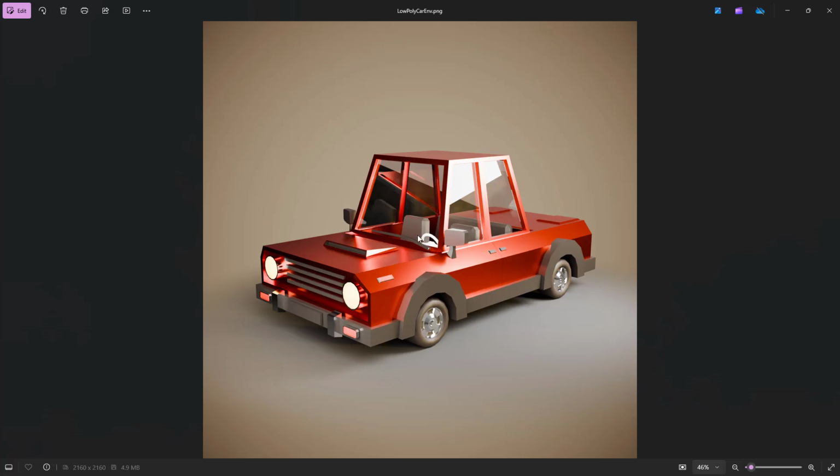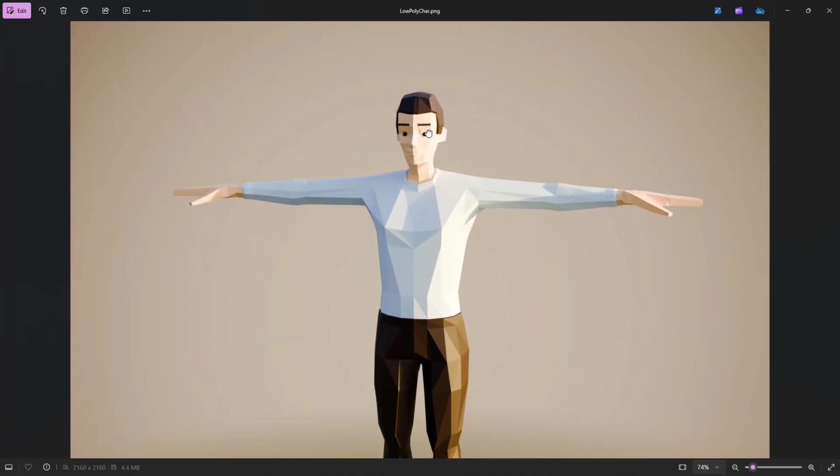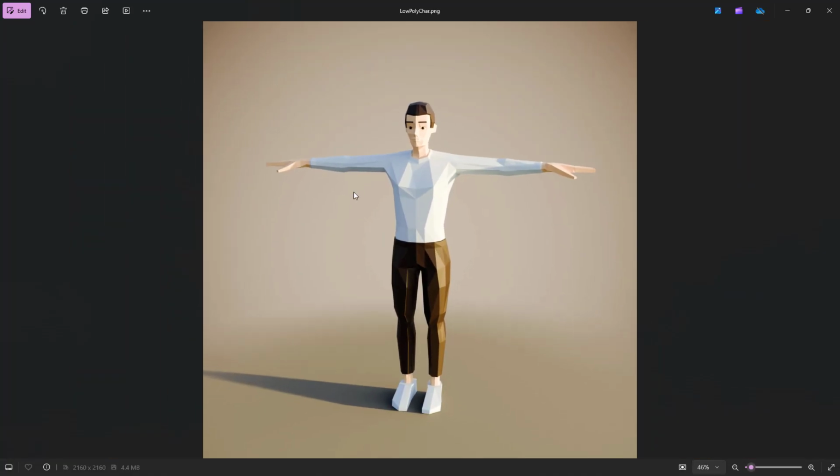Another beginner-friendly model that we make in this course is the low poly car. Another very beginner-friendly model is the low poly character. We will animate him. We will also animate the car and the village. So let me show you the last animation project.